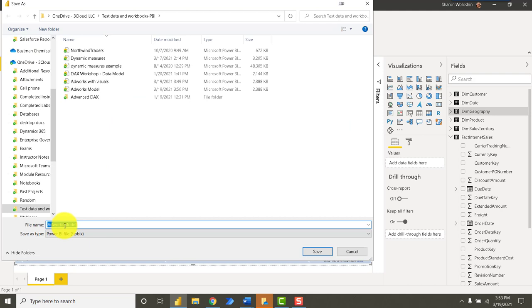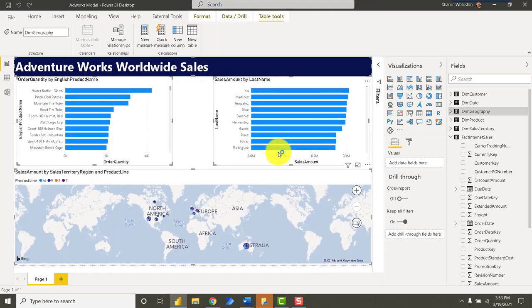And in this case, I'm going to call it AdWorks Model, and I'm just going to go ahead and save it. And now that I have a new copy of that file, I want to delete all of the visualizations. So if we had multiple pages here, you could just right click on each page and delete those visuals one page at a time. But every PBIX file requires at least one tab.